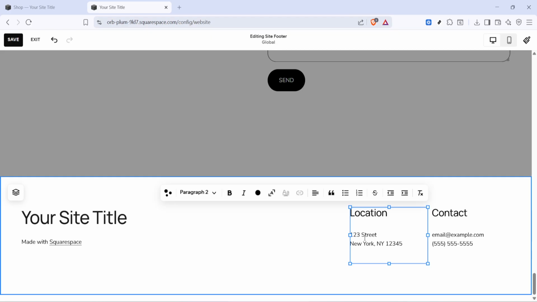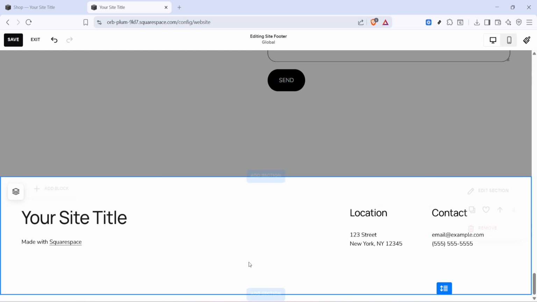Use consistent formatting and spacing so it looks clean across pages. If you include contact details, double check that they're accurate and easy to read. Small tweaks to alignment and line breaks can make a big difference in readability.